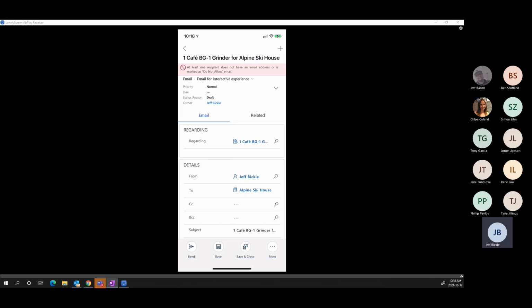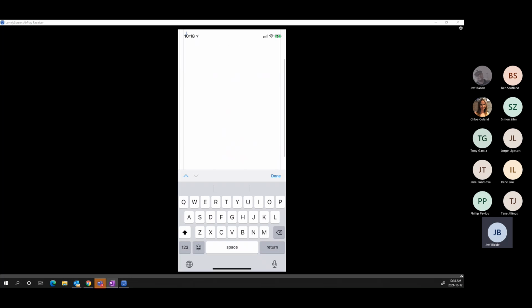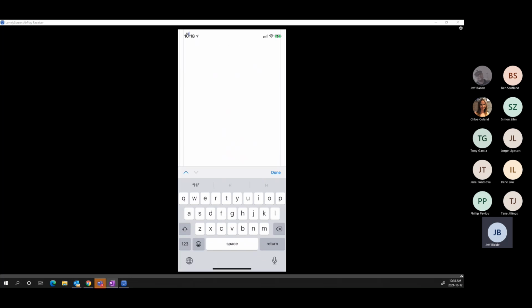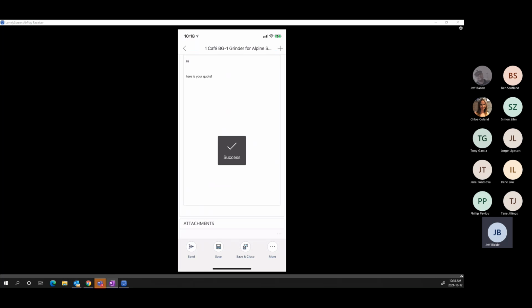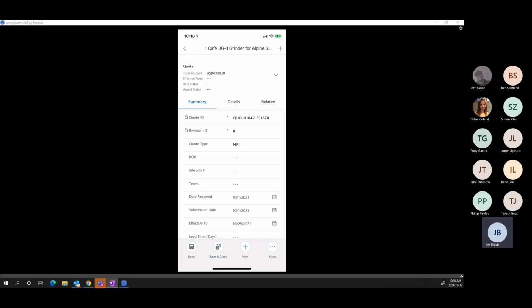All I'm going to need to do now is hit send after I put in my details. Here is, I cannot spell, is your quote. And then I can hit send. I'm not going to hit send because this is a dummy account, but I'm just going to hit save and close and get out of here. And it'll take me back to my quote.